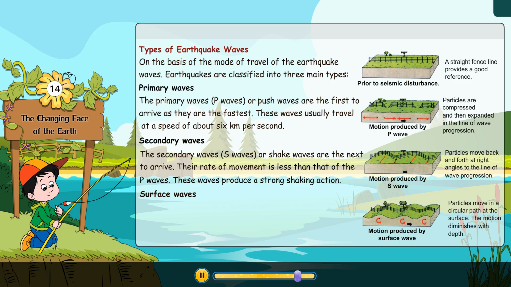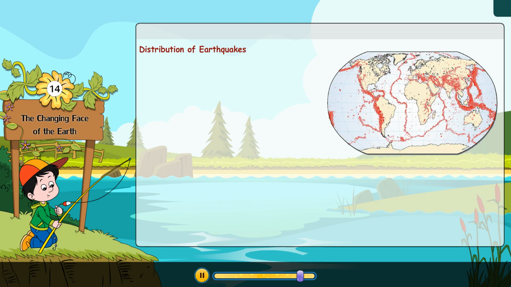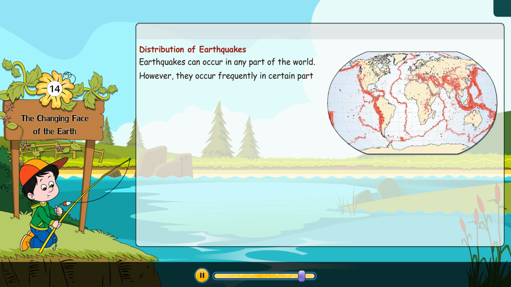Surface waves. The surface waves are the last to arrive and travel over the surface of the earth. These waves are very powerful and cause most of the damage. Distribution of earthquakes. Earthquakes can occur in any part of the world. However, they occur frequently in certain parts of the earth called earthquake belts.